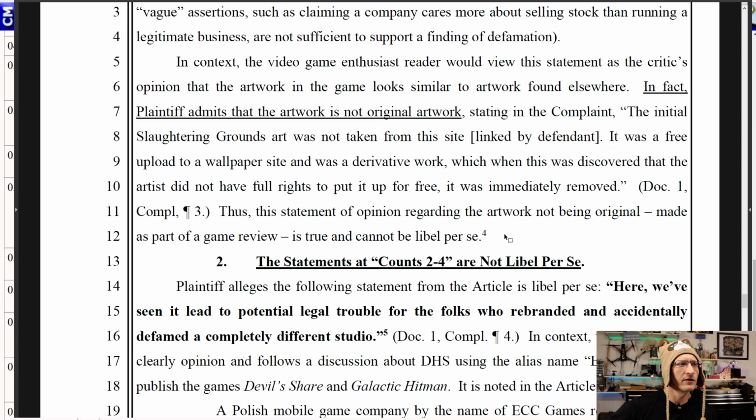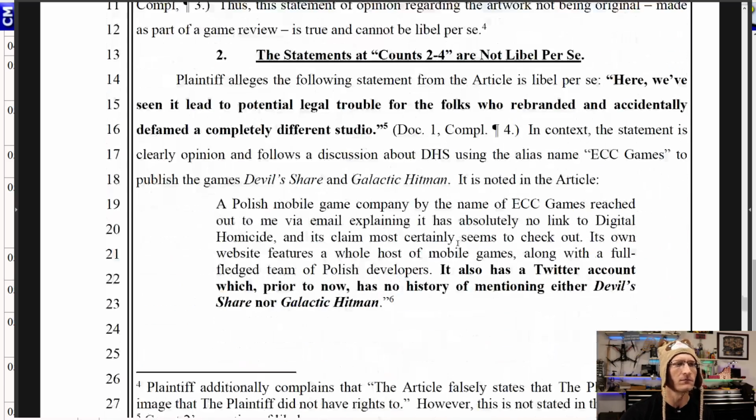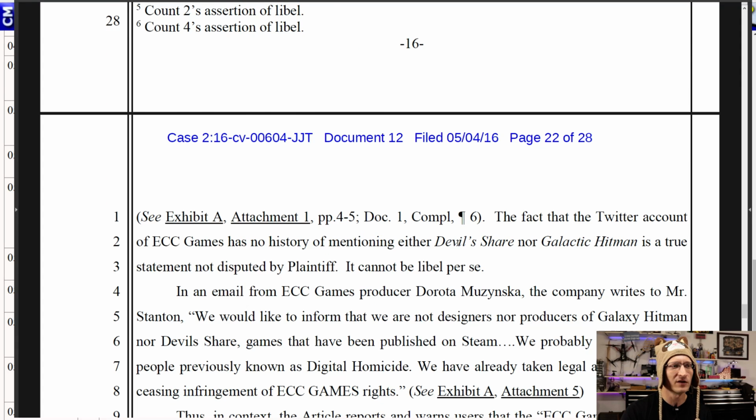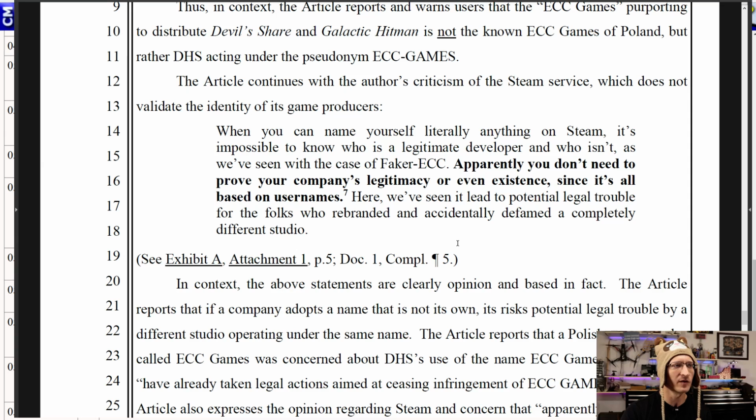In the context, the video game enthusiast reader would view this statement as the critic's opinion that the artwork in the game looks similar to artwork found elsewhere. In fact, plaintiff admits that the artwork is not original artwork, stating in the complaint, okay, yada, yada, yada. So they're going to go through and deconstruct each one of these, but the gist of it seems to be that all of this is either true or opinion, that they did talk to ECC Games.